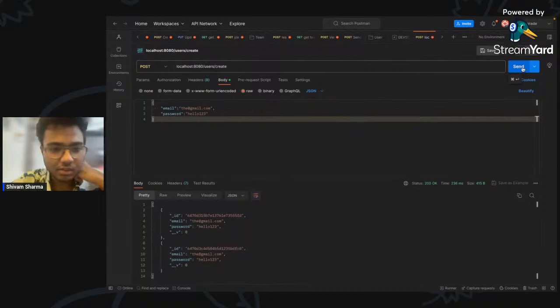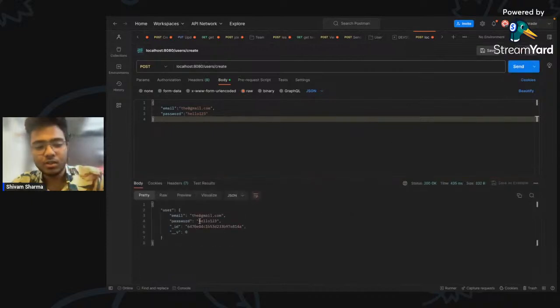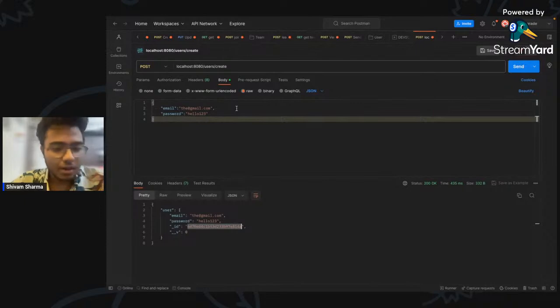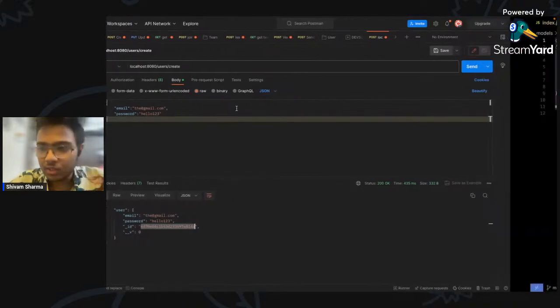Hopefully it works. All right, so as you can see, a user has been successfully created and returned as well. For the new user, I just added some garbage values in the email, and the ID is also returned. This ID is the Mongo ID. We'll be using this ID to retrieve the user as well in the next few controllers. Okay.